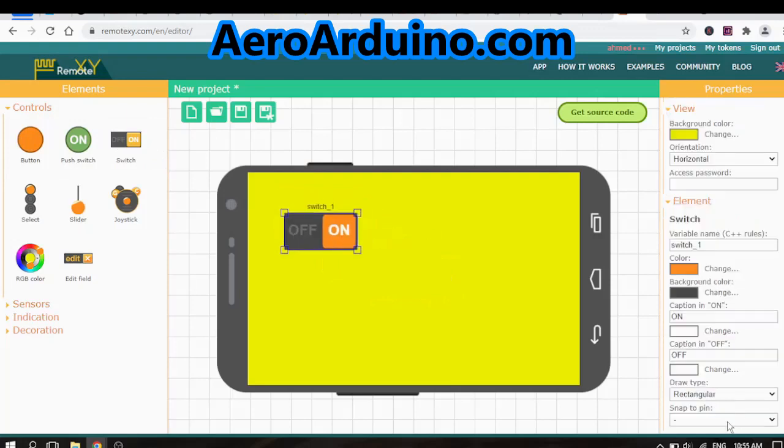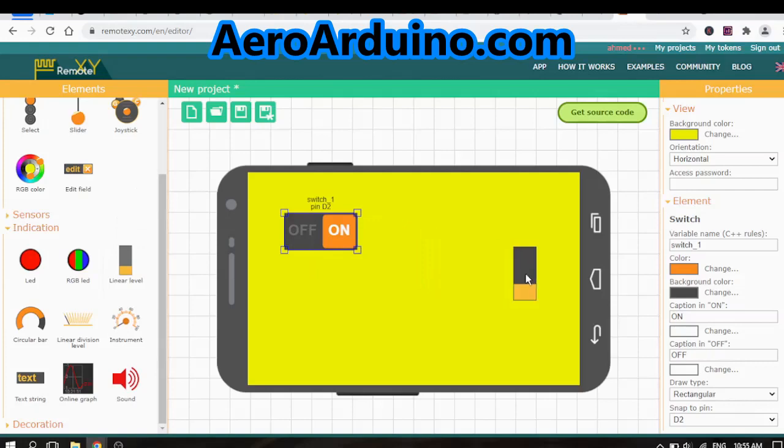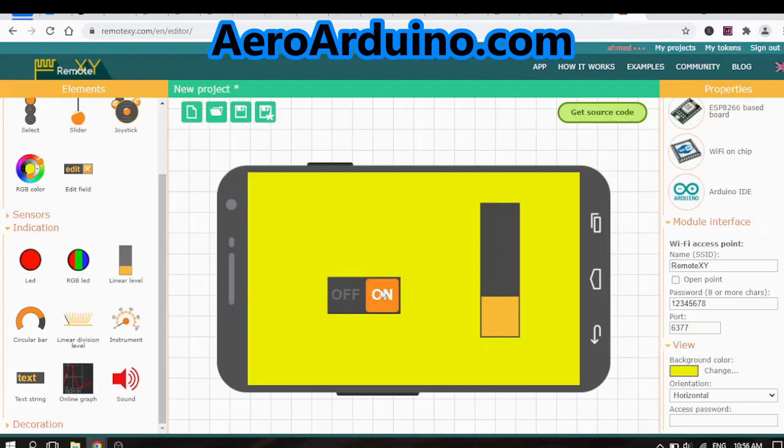and we can snap it to pin, let's say the number 2. Let's say it's the built-in LED inside the ESP8266. And now the indication, we can use that linear level. That would be the reading from an analog input on the ESP. Let's name it analog level. Now that we have done those two components, now we save that project.